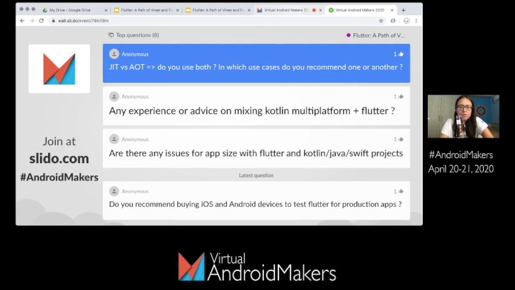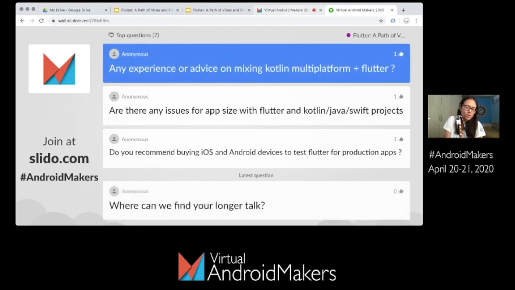Any experience mixing Kotlin Multiplatform and Flutter? Excellent question. I have some friends, some colleagues, that have experience with those, and they have some really promising results. I will never find it right now, but there is actually a project that is managing Kotlin Multiplatform and Flutter. It's a really nice experiment, and they can work together.